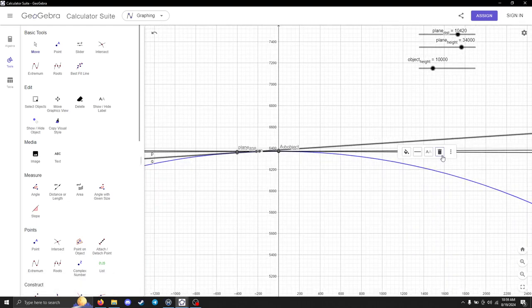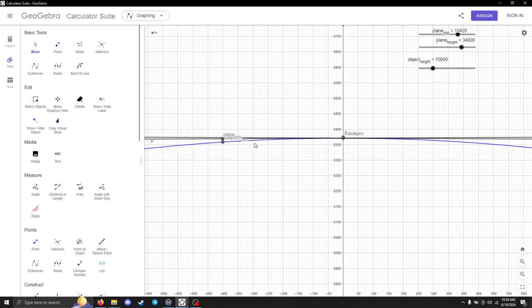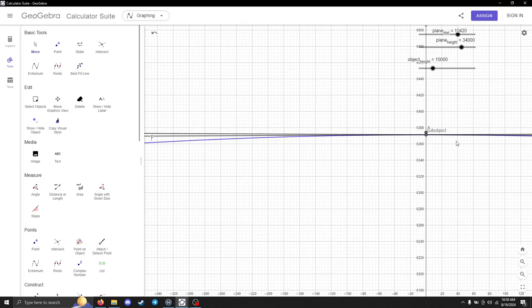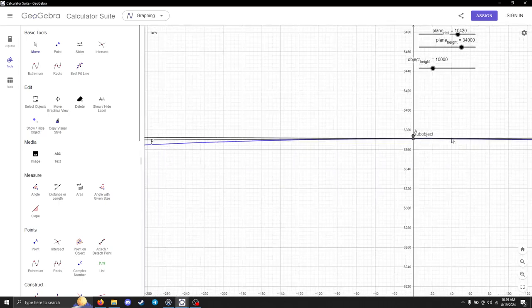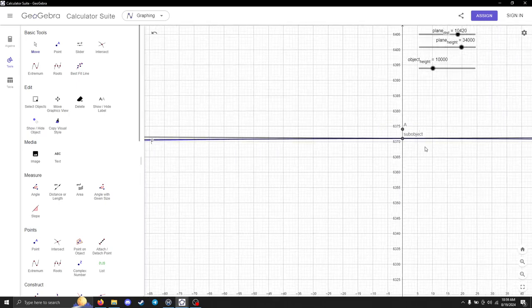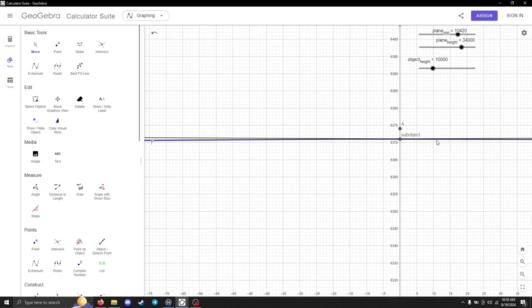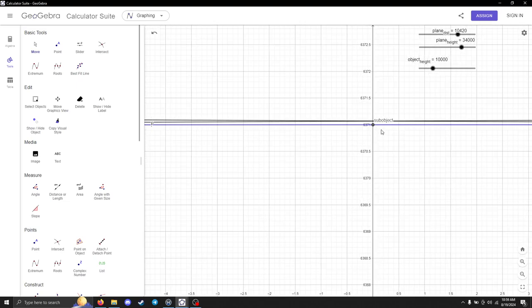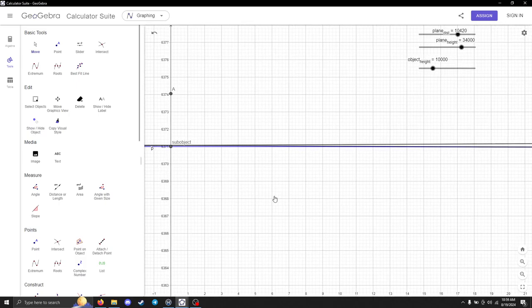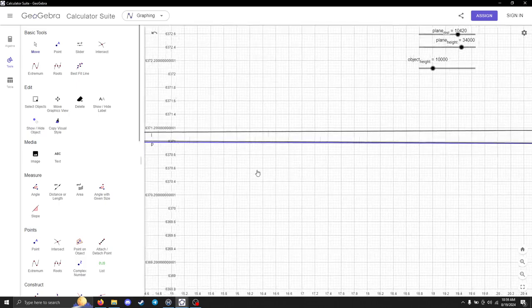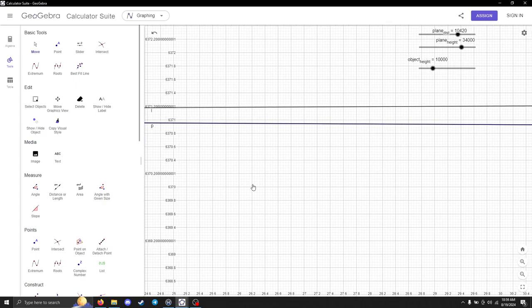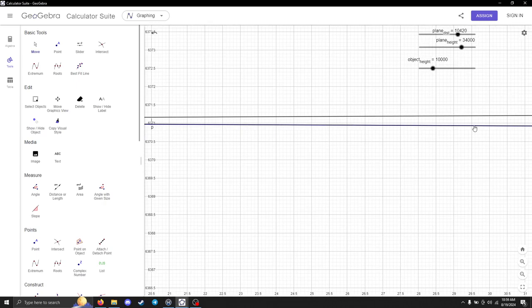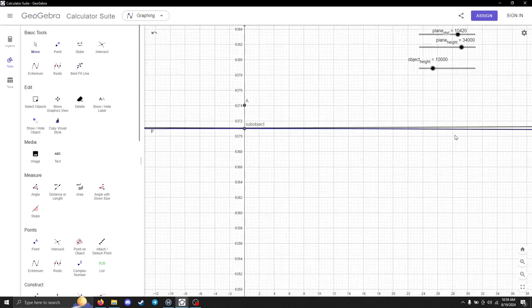We don't need this line anymore. Let's get rid of that line. Okay. So here we have the tangent lines, right? So this tangent line means anything above this line is being lit by the sun. Anything below the line is in shadow, right? So you can see if we come over here, there's where the tangent line hits, right?